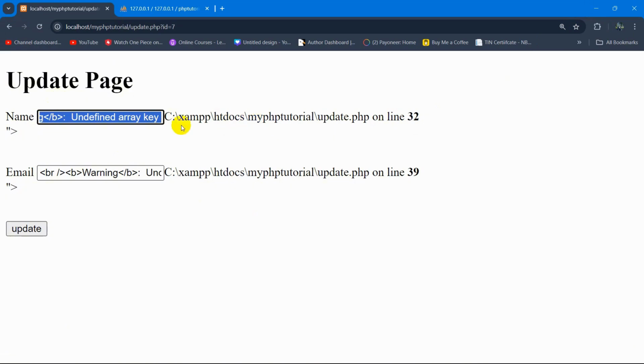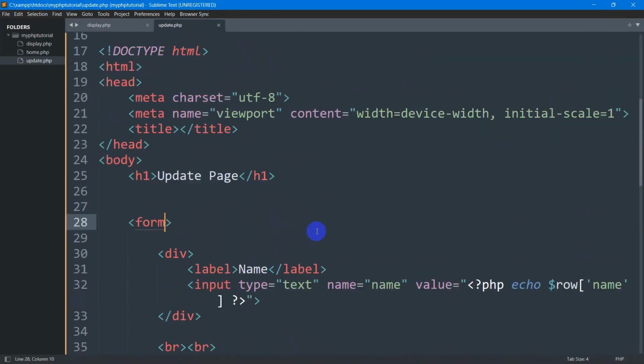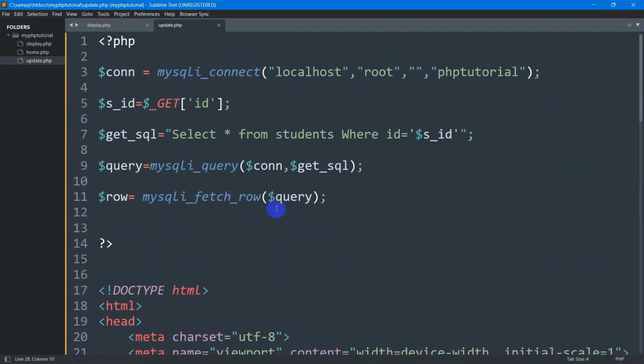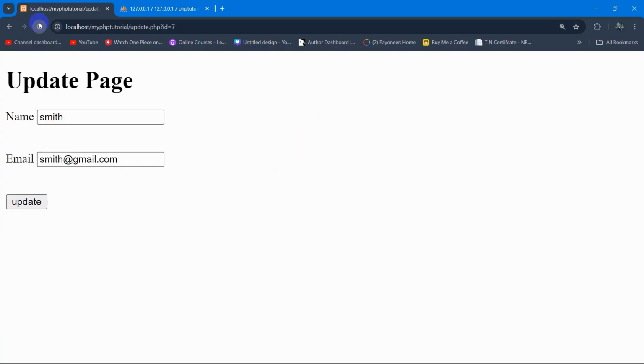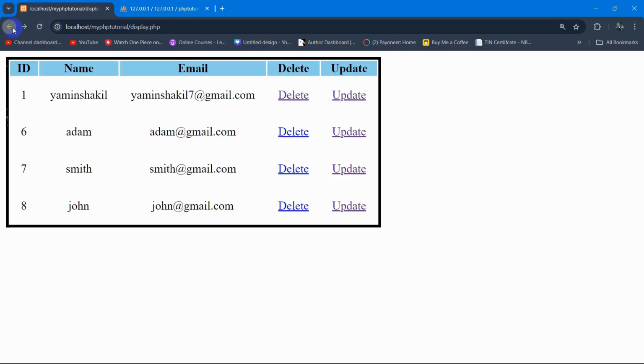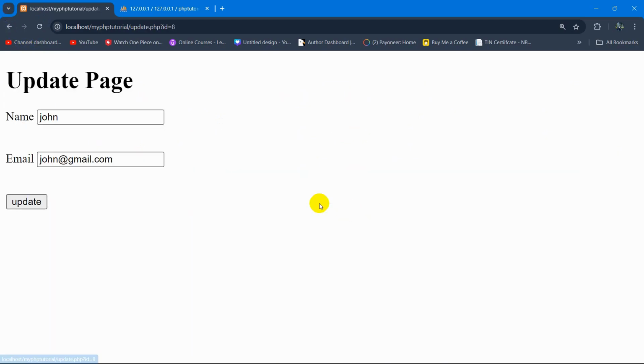Okay, so we are getting an error here, undefined energy. I think the issue might be this one below. I think this will be SO, not pro. Let me just save it again, and let me refresh, and then you can see you are able to get the name and the email address. If I now click on update for, let's say, John, then you can see the data to update. So right now we want to update the data.